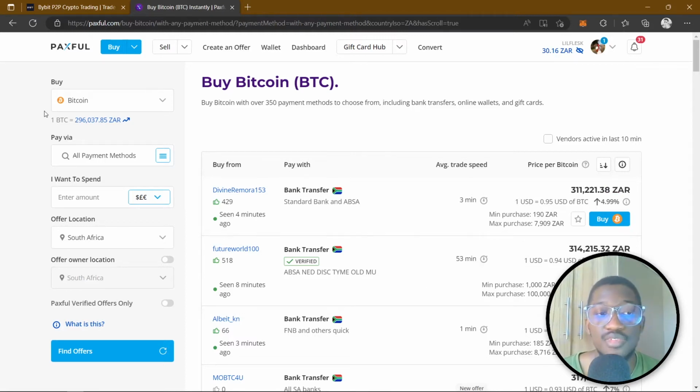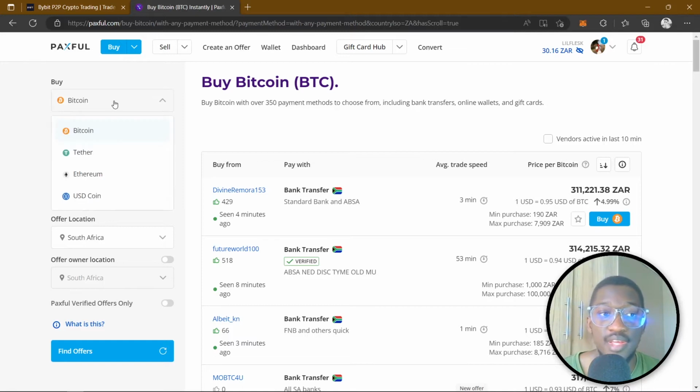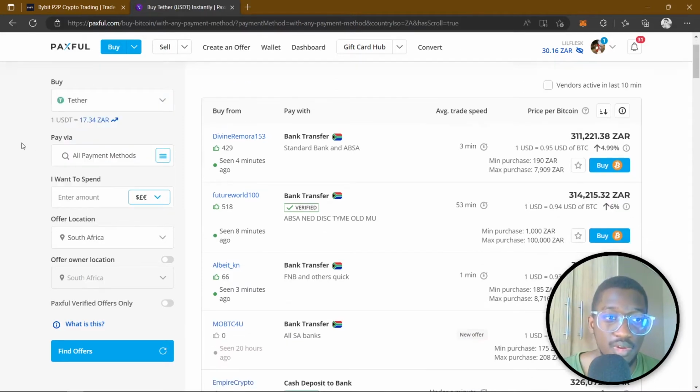Okay, so right here I have to select the cryptocurrency that I want to buy. So let's say I want to buy Tether right here. Okay, and right here it says 1 USDT is equivalent to 17.34 South African rand. All right, so it depends on where you are. Let's say if you're living in Nigeria, this price is gonna be in NGN if I'm not mistaken, and if you're living in any other country, they're gonna show your currency right here.